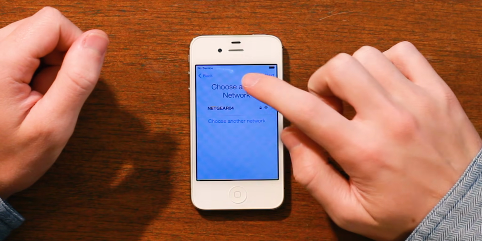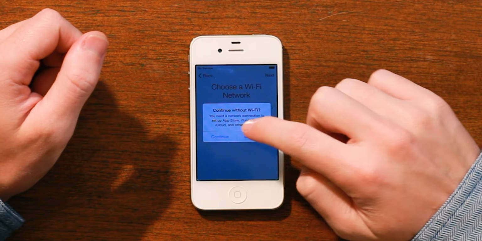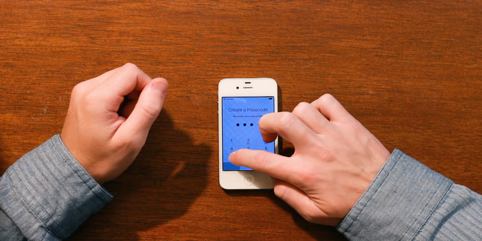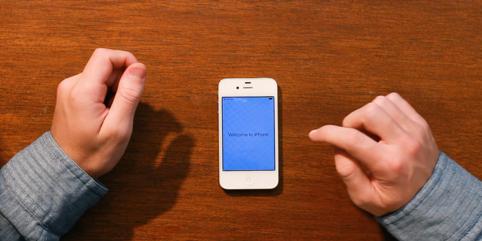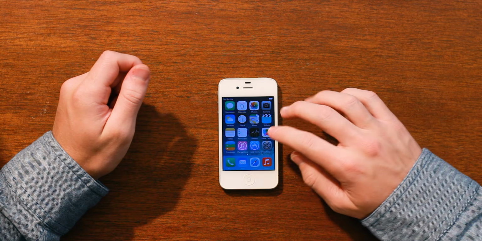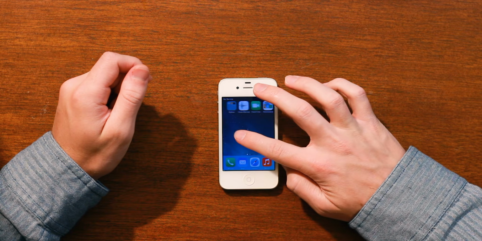As you can tell, it's not connected to the internet, but it is indeed activated. And yes, you can set up a passcode and everything. And there you go. It says, welcome to iPhone, get started. And yes, everything is working just as you would expect.